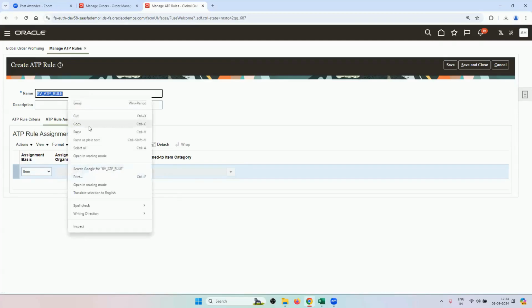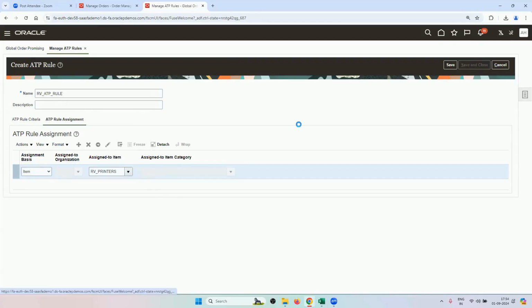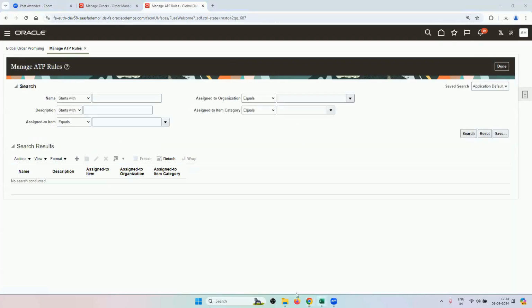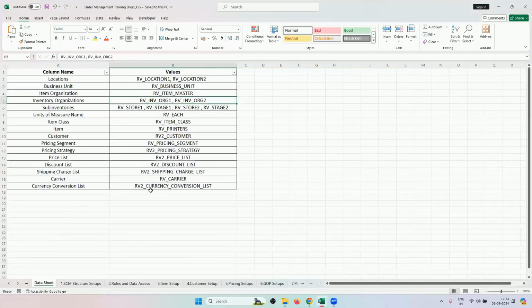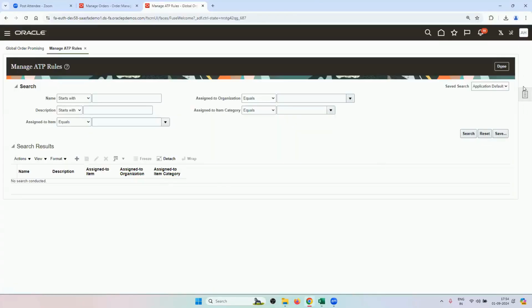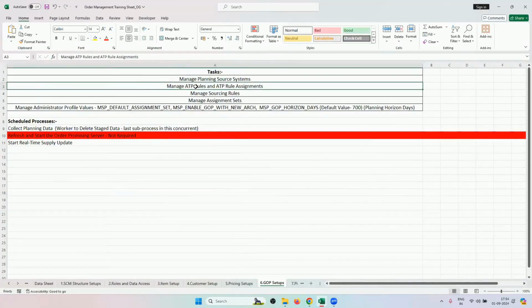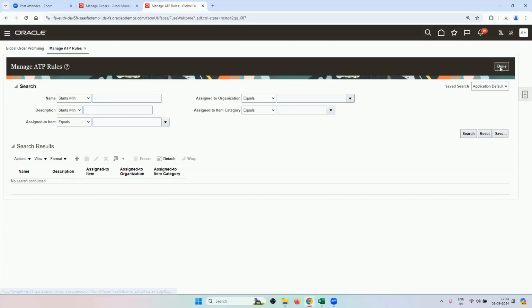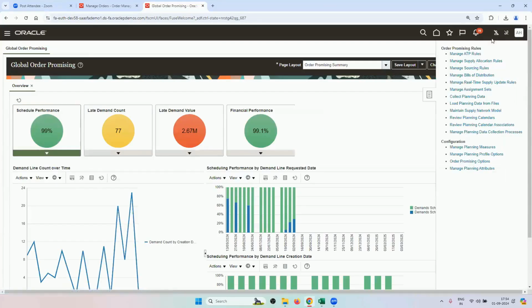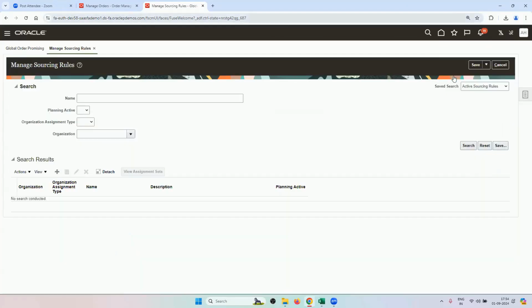First, let me copy this. Okay, click on save and close. So now I will make this entry over here. Okay, so our ATP rule setup is done. Now the second setup, which is the most important setup, is our manage sourcing rules. So I will go to manage sourcing rules from here.